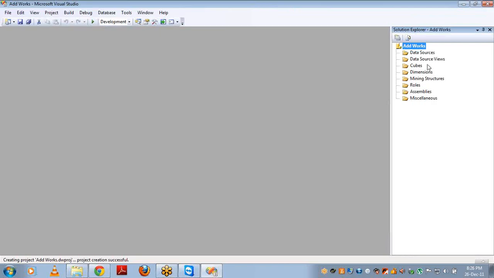Okay, let's see here. This is the Solution Explorer. An SSAS project will have all this data. You'll have 8 folders, 8 containers: data sources, data source views, cubes, dimensions, mining structures, roles, assemblies, and miscellaneous. If you can fill in valid files in data sources, data source views, cubes, and dimensions, then your cube solution is ready. I mean, you moved relational data into multidimensional data.